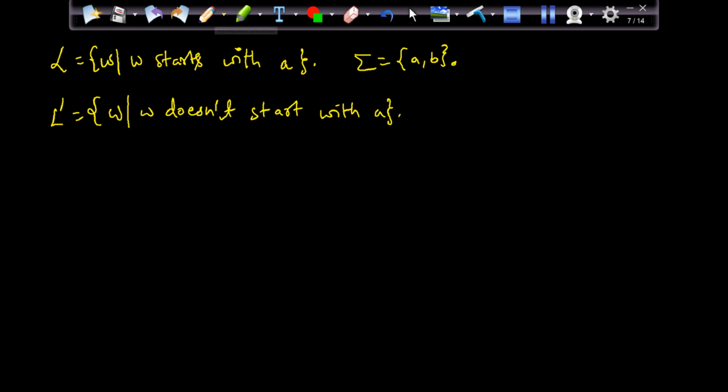each other. Okay, let me make it L1 and this is L2. So we know that L1 and L2 are complements, and we can give a DFA easily for both of them. So let's try to directly construct a DFA for L1. Let's say M1 is the DFA we are constructing for L1.